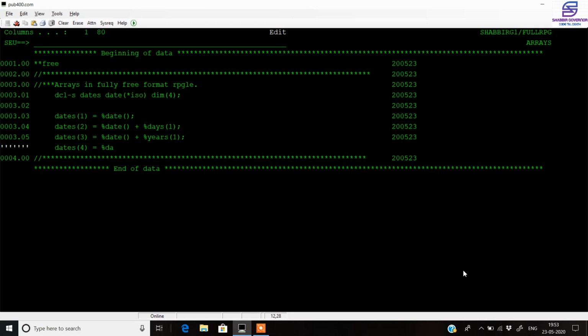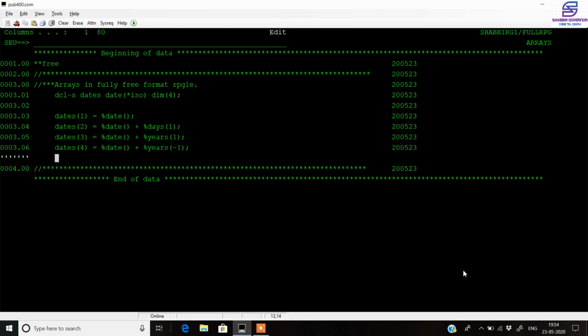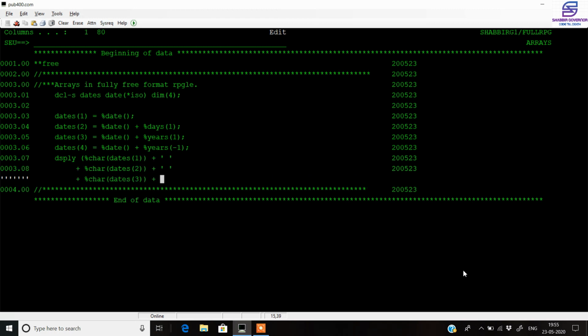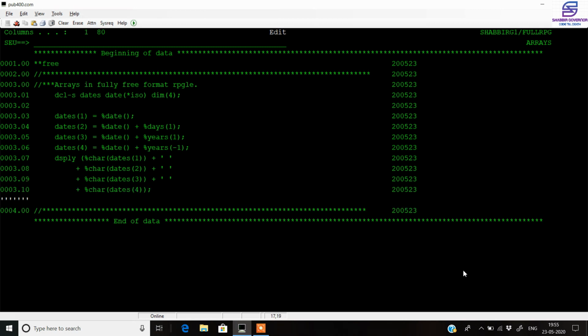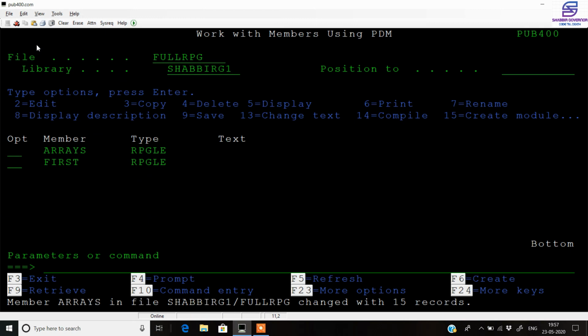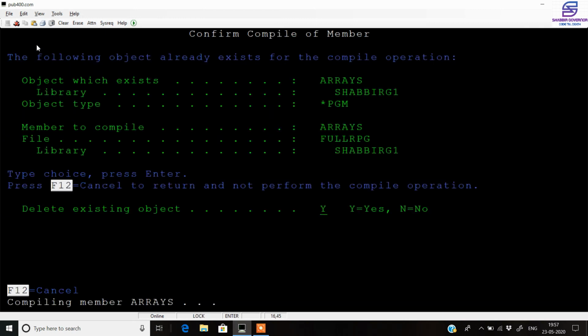So we write date again plus. We have set all the values in the array that we have declared, that is dates, just to see whether our code is correct or not. So we print the first value. And once all the values are printed, we indicate the last record using the return keyword. Everything is done. So now let's save this thing and let's compile it. So we save it and we compile it.